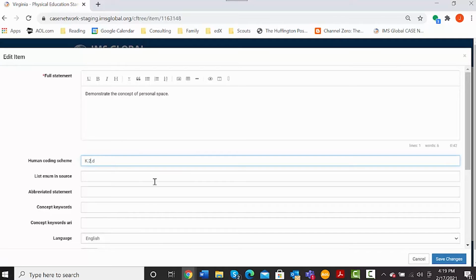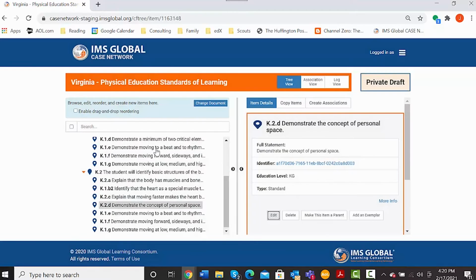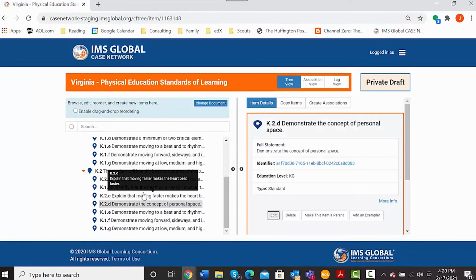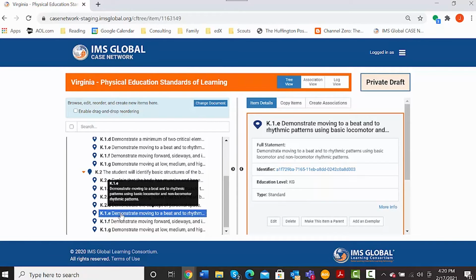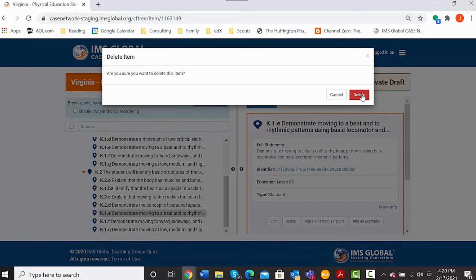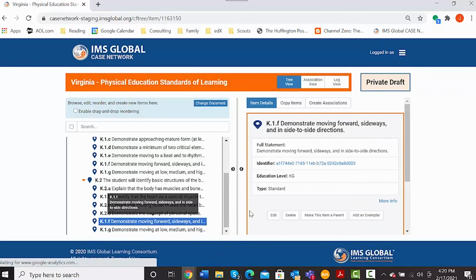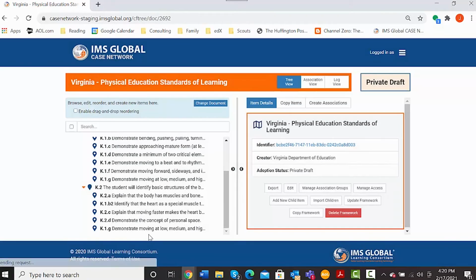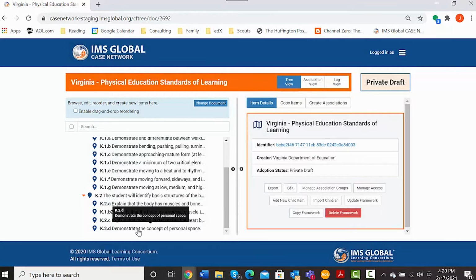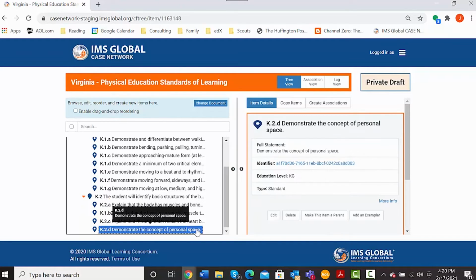Okay, now this leaves me with some extra items, right? Because I copied more items than I needed. There's only 4 items here. So the way you get rid of items is to click on them, and then go over here and click on the delete button. That'll bring up this message. You say yes, you want to delete it. I can delete this one. And I can delete this one. Okay. So that's one editing function. You can delete an item by just selecting it and clicking on the delete button.